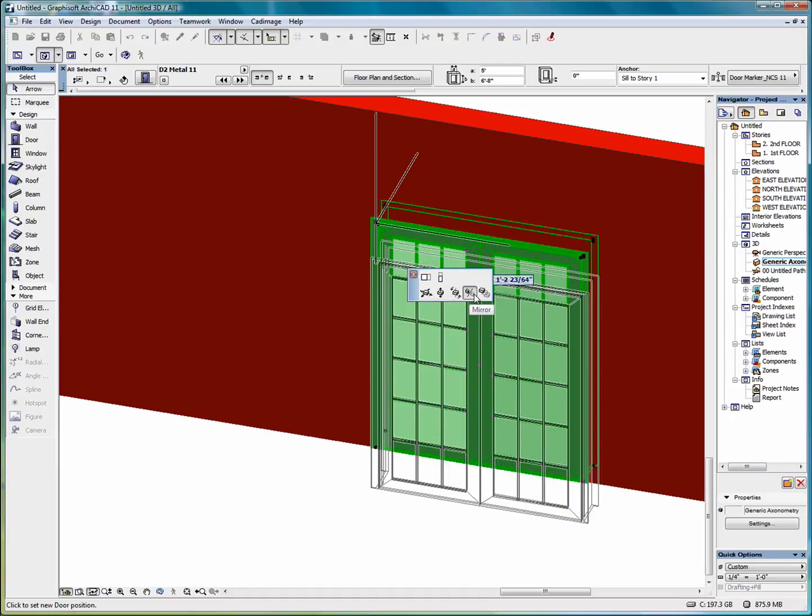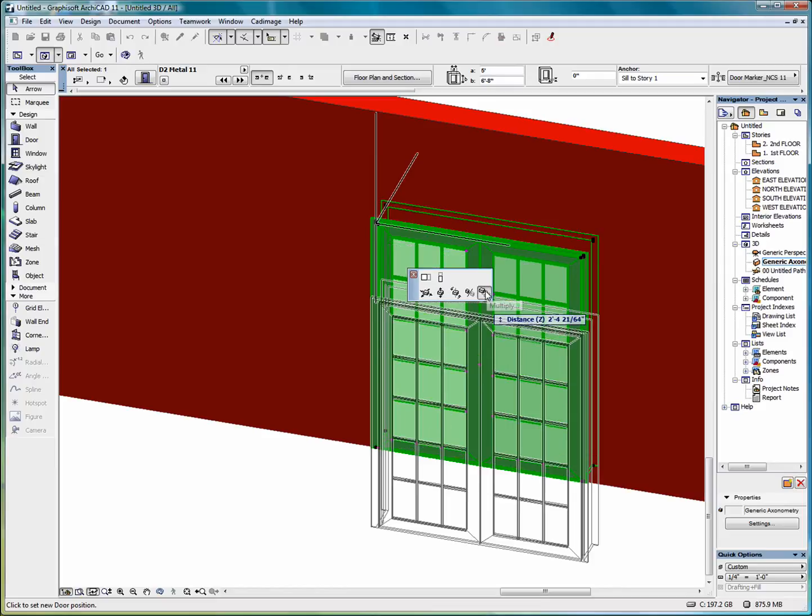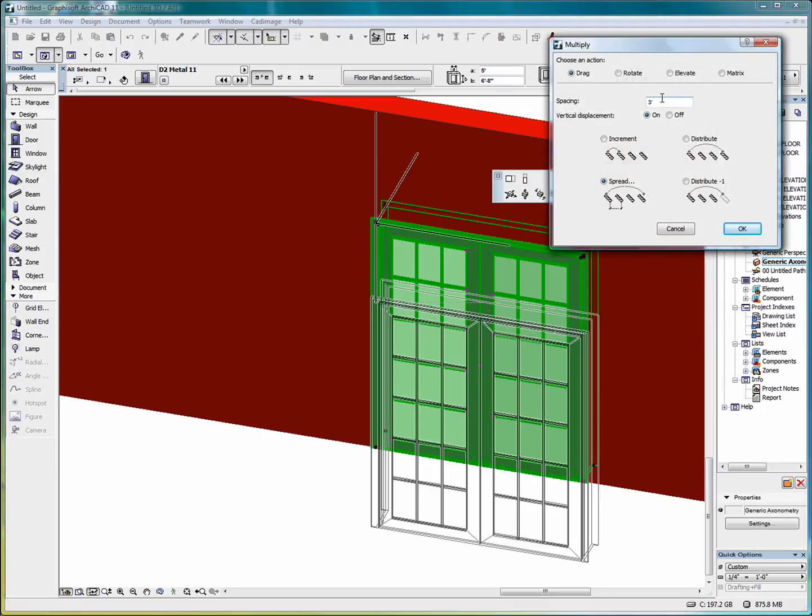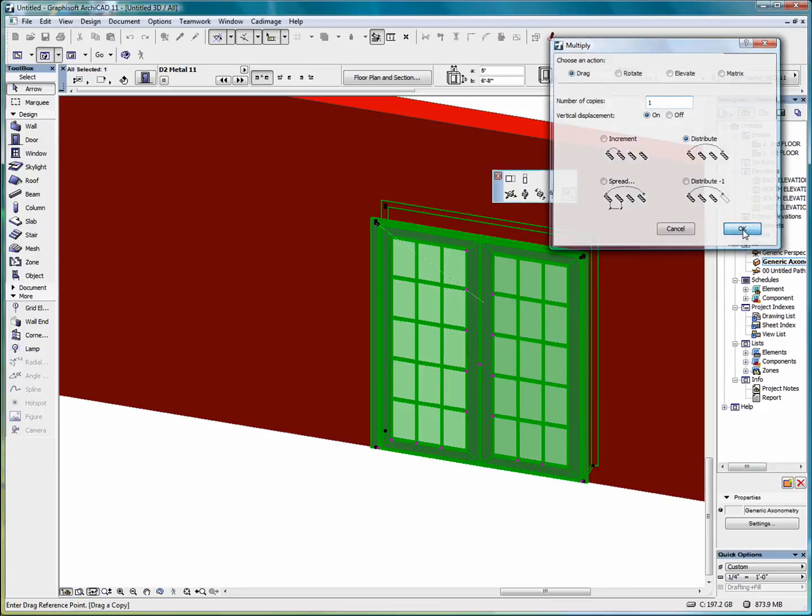Rotate, mirror, multiply. Let's try the multiply. We'll drag and distribute one copy. Click OK.